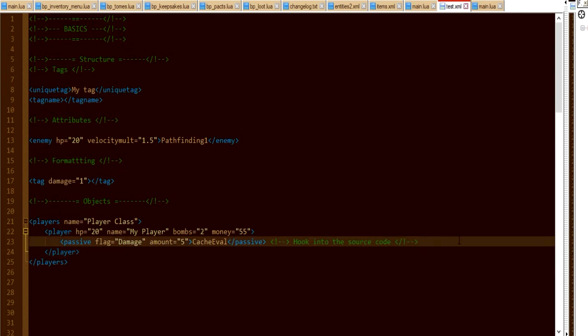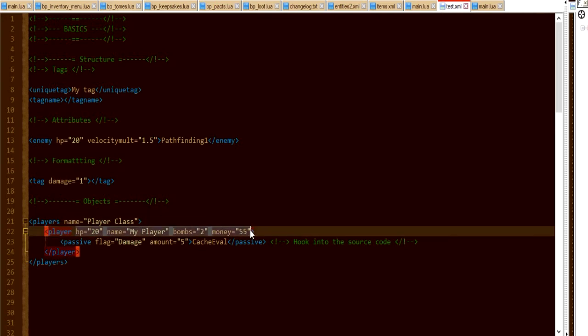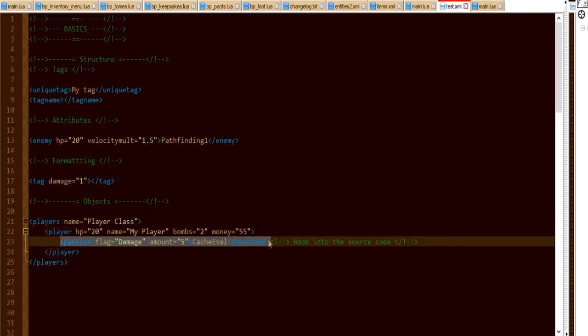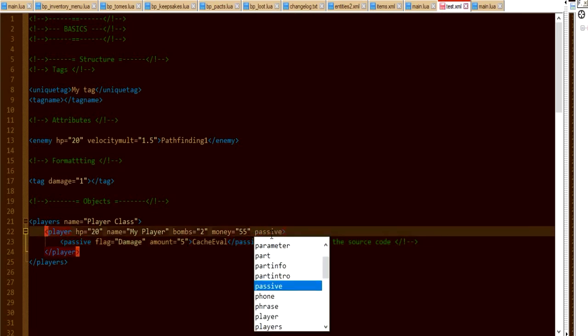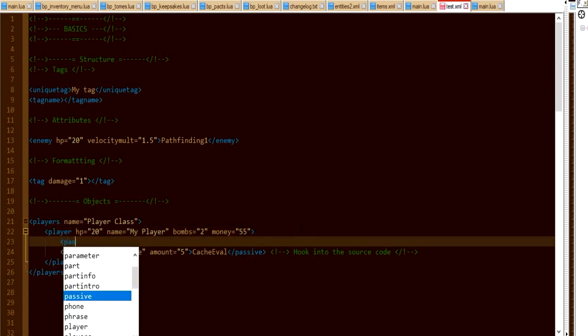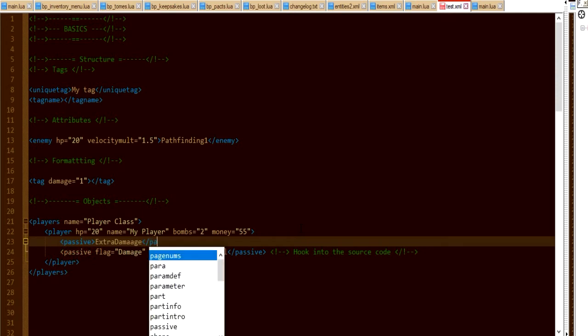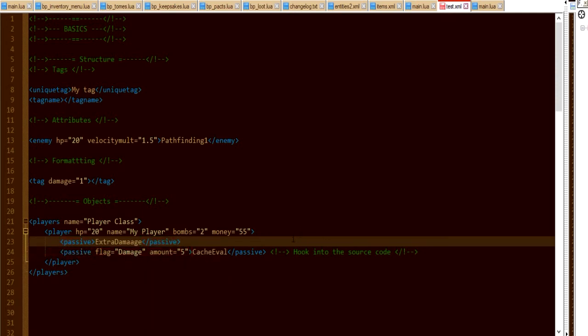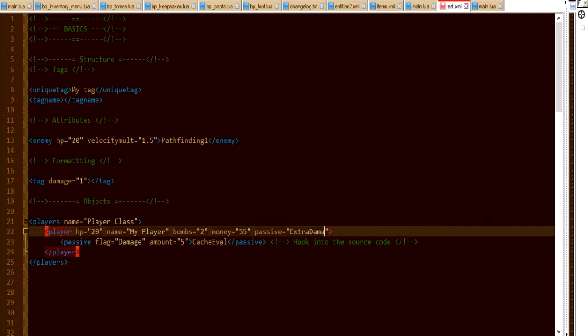Now that's mainly what it is. It's objects and tags. You use tags for attributes you want and objects for more niche stuff that just doesn't fit here. Because for example, if I was to add a passive here, for example, the first example I said that was passive, was it something like extra damage? This you could actually add as an attribute up here, because it's just one thing. You add passive equal extra damage, and that's about it.